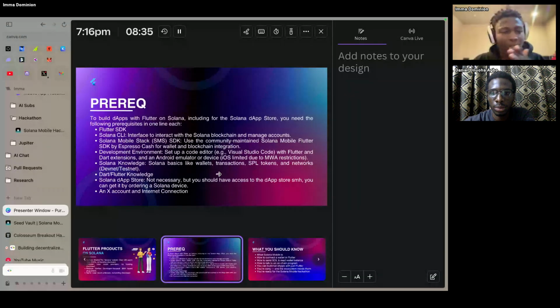Then you should have basic knowledge of Solana: sending transactions, creating wallets, SPL tokens, what network you're on, Devnet, Testnet, Mainnet, just basic knowledge of Solana. Then Flutter knowledge, obviously. And then access to the Solana dApp store, which is not very necessary, because you can still upload to the dApp store without having the dApp store app.